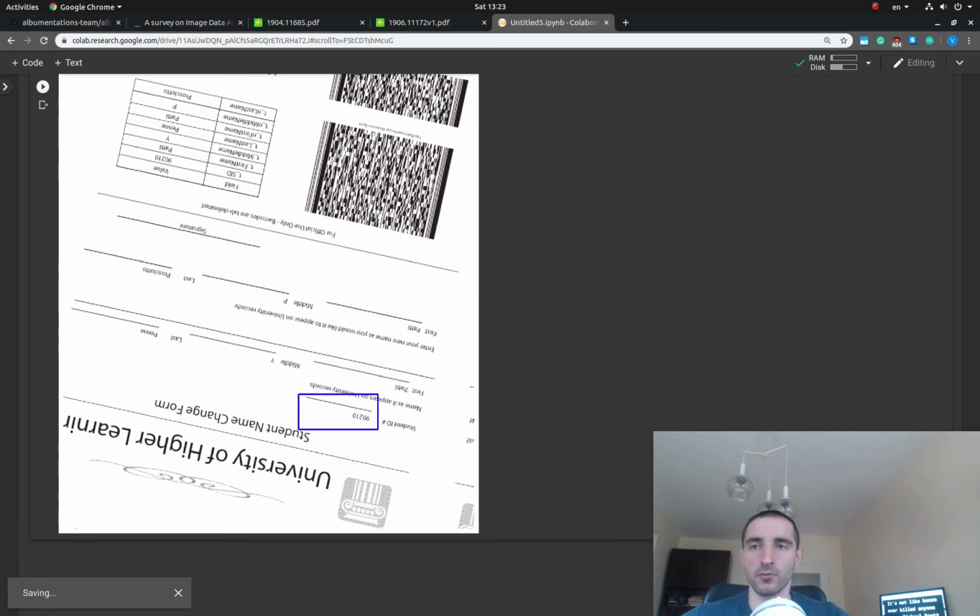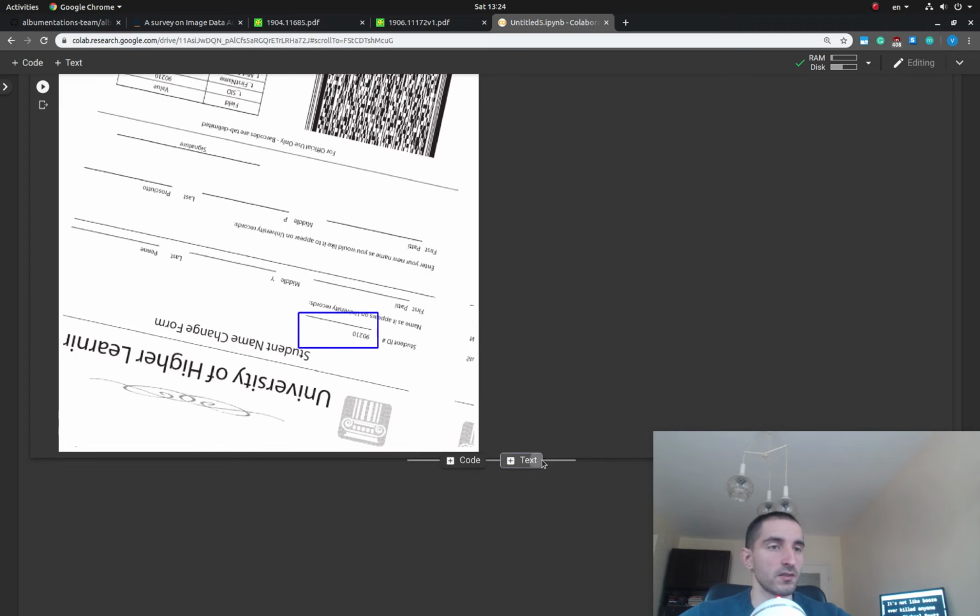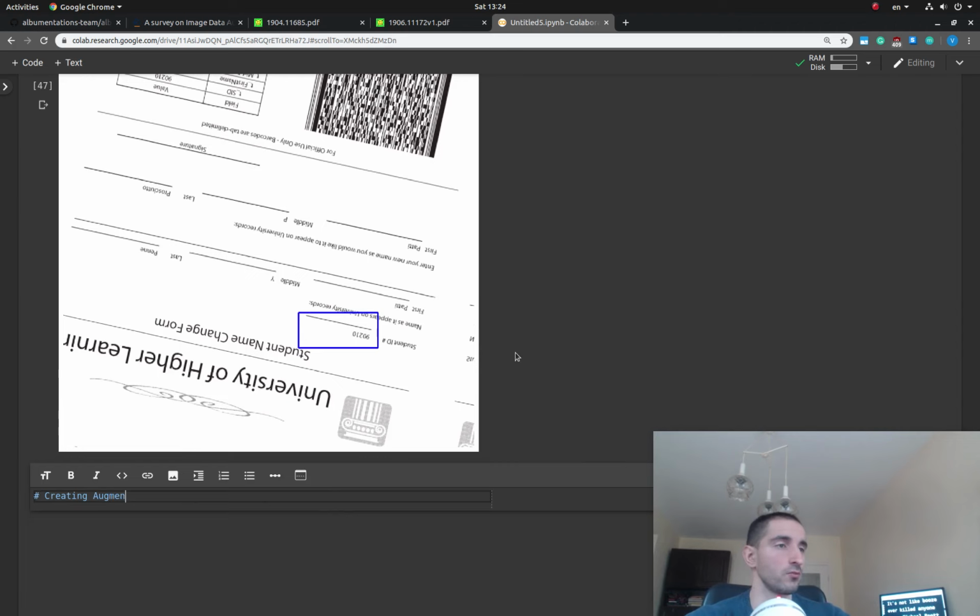So the next thing that I'm going to show you is how to create a dataset out of this. To do that, I'm going to first generate some augmentations, and then we're going to use pandas to create a data frame and save this data frame, which is going to contain the annotations for the dataset. So let me start this bit by documenting what I'm doing.